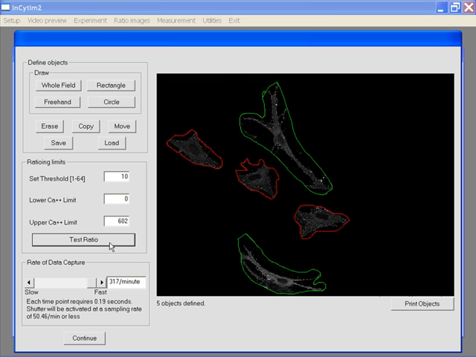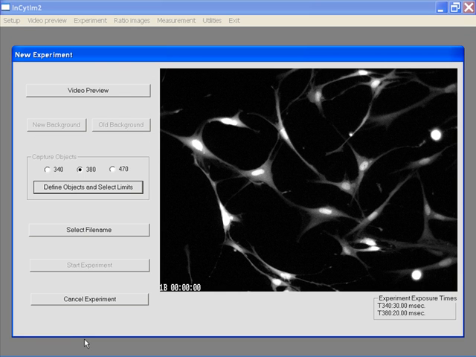This improves things considerably, but going to 15 gray levels and doing another test ratio improves them even more without affecting the real signals from the cell. Notice that now the GFP positive cells are shown in green while the GFP negative cells are in red. Okay, now I'm done identifying the objects of interest and selecting a threshold. I'll click on Continue again to return to the experiment dialog box.